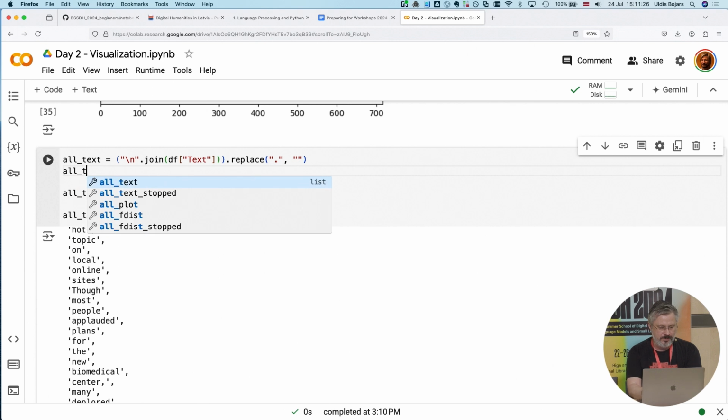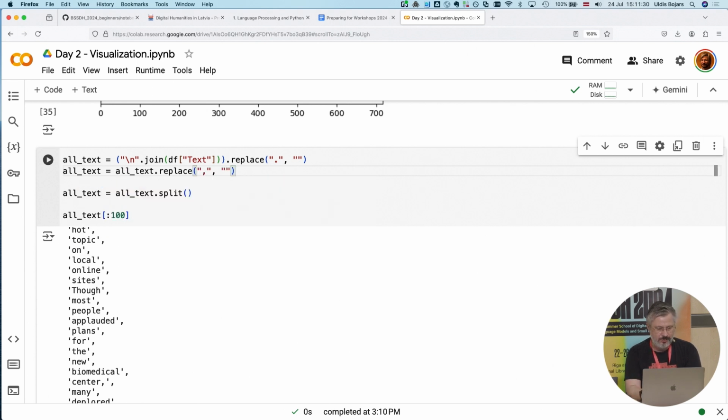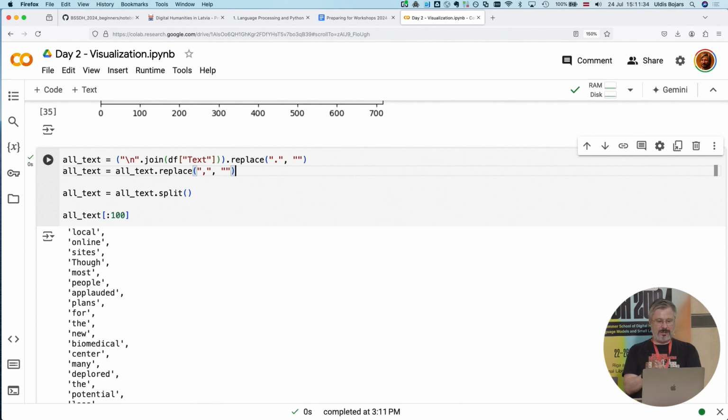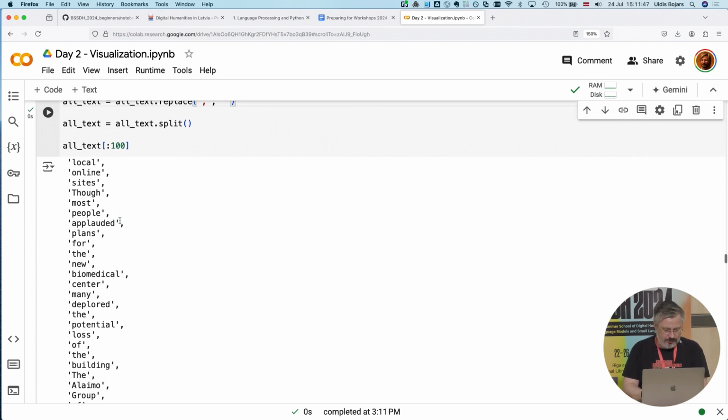And we could remove commas as well. It already knows what we want to do. Nice. So that way we could get rid of dots and commas and so on. But a tokenizer might take care of this, and then you would not need to do this hackish approach here.